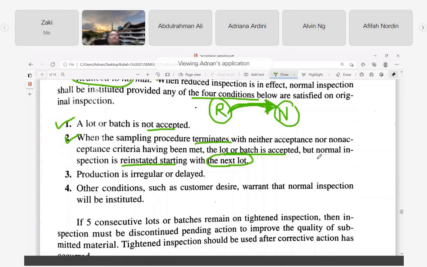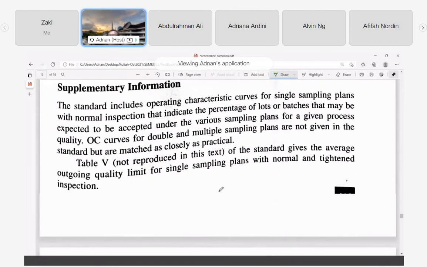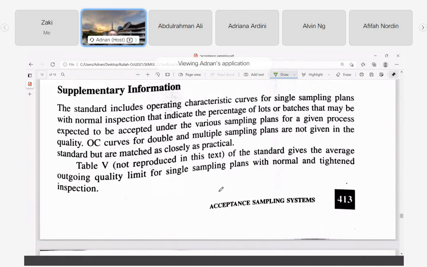Or the production is irregular. There is some disturbance, some delay. So we have to go back to normal inspection from reduced. Another condition is as desired by the customer. I think that's all related to this.